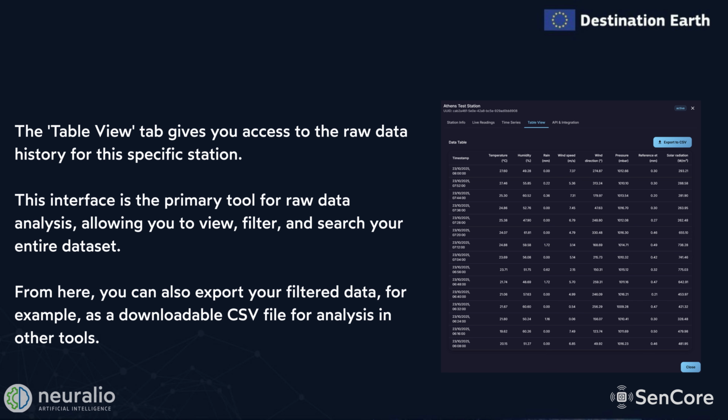The Table View tab gives you access to the raw data history for this specific station. This interface is the primary tool for raw data analysis, allowing you to view, filter, and search your entire dataset. From here, you can also export your filtered data, for example, as a downloadable CSV file for analysis in other tools.